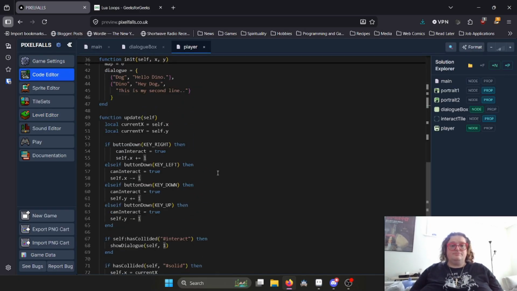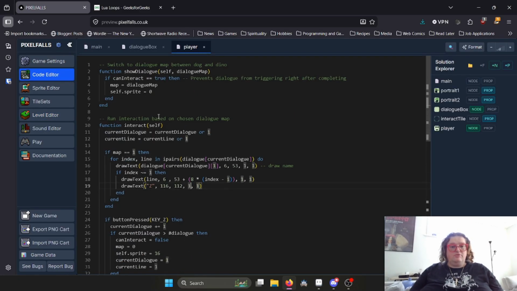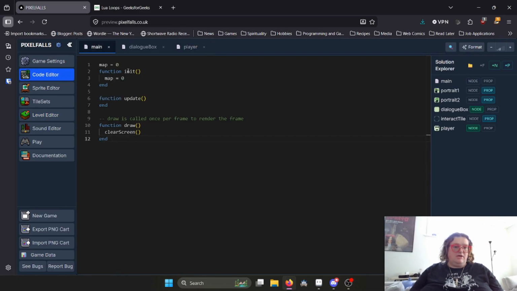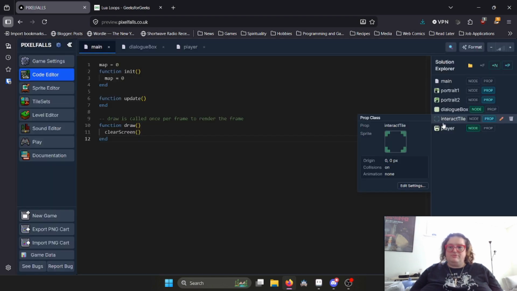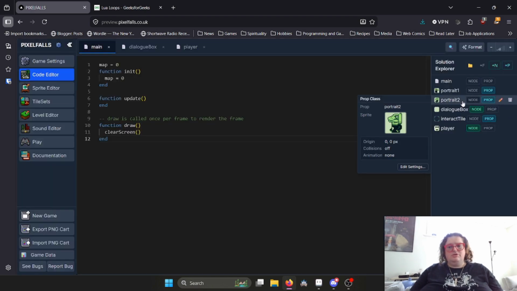Then we go up to code. In code, starting in main, we just have an init that starts our map at map 0 and clears our screen. We set up our nodes and props. Again, check an earlier video if you aren't sure how to do nodes and props. But just by example, portrait run uses this picture. It has no collider because it doesn't need one for our purposes, and its origin is in the left-hand corner. Very, very simple. Portrait 2 uses the same.